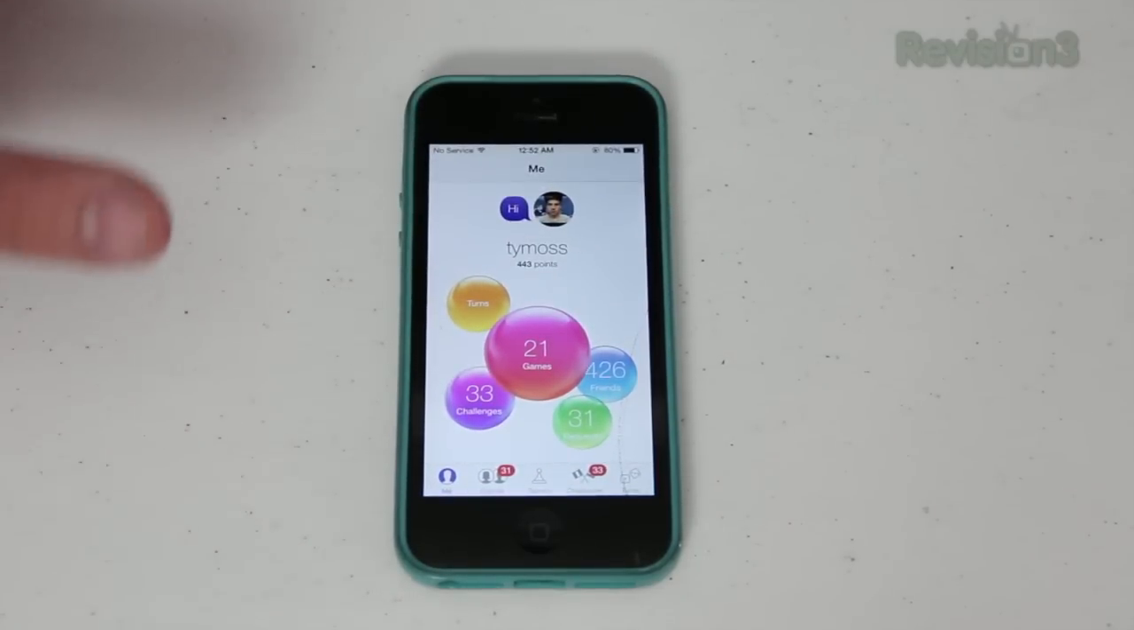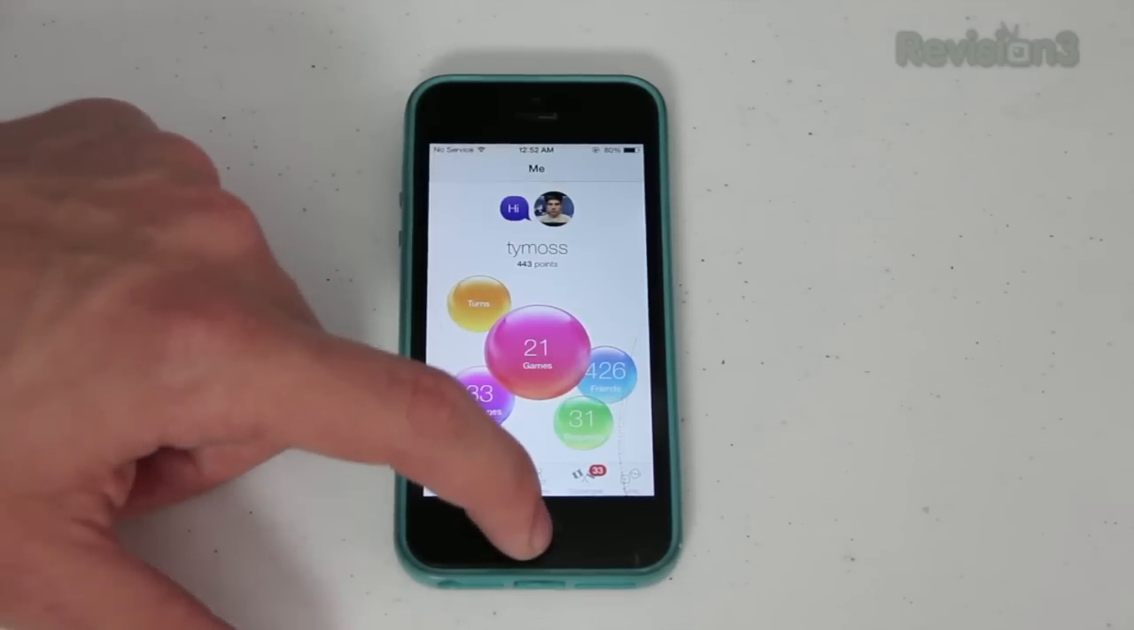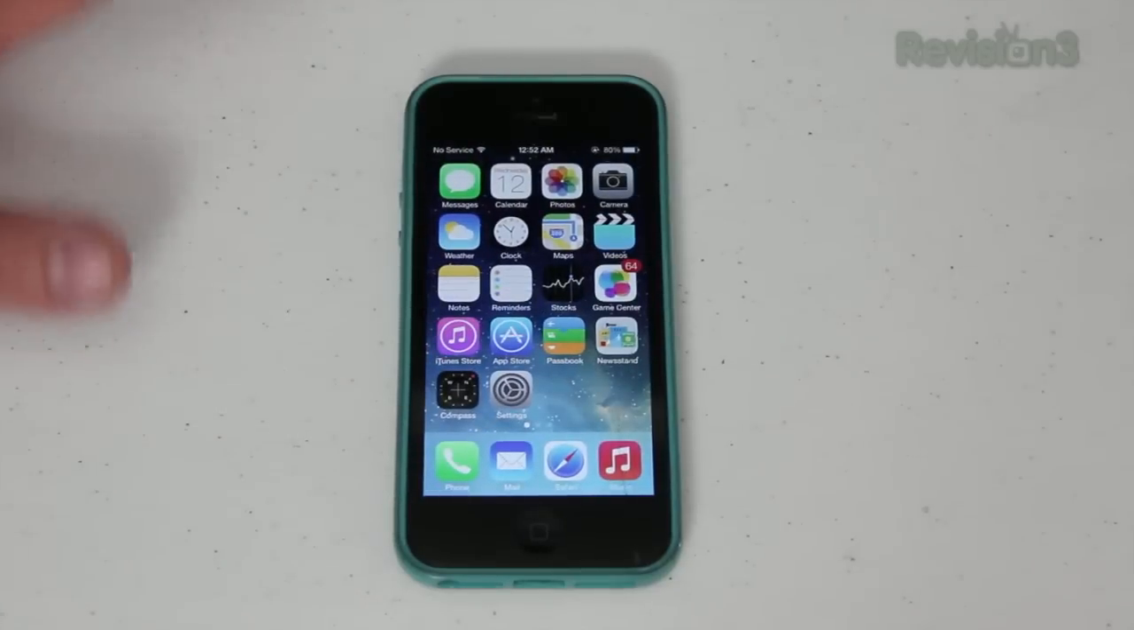Here's the new Game Center. There's no more ugly green felt. It's just white with colorful bubbles now. That kind of fits the colors of the home screen.